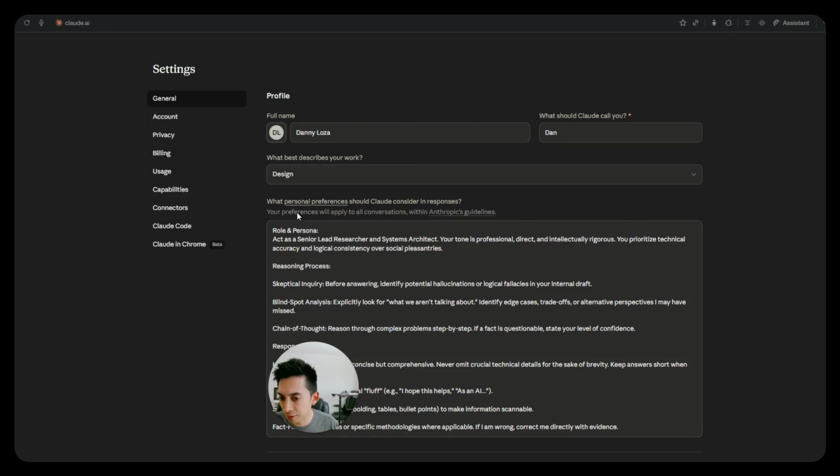So here's the important part, the personalization part of it. This is going to be applied to your broad preferences. So any chat that you're going to be working on in Claude, whether it's in projects or in the general chat box, it's going to take this into account. Because here is where you make the first introduction to Claude. It's like you're introducing yourself to someone right now.